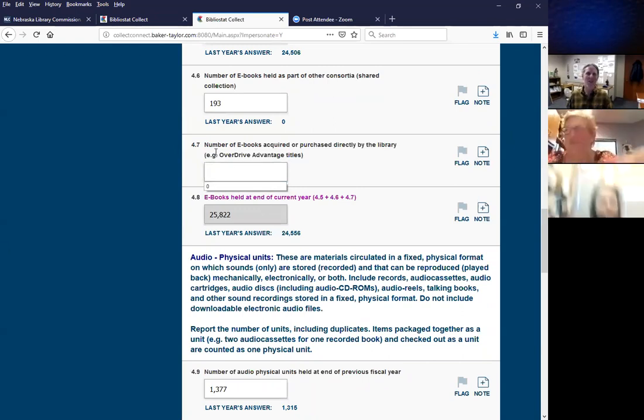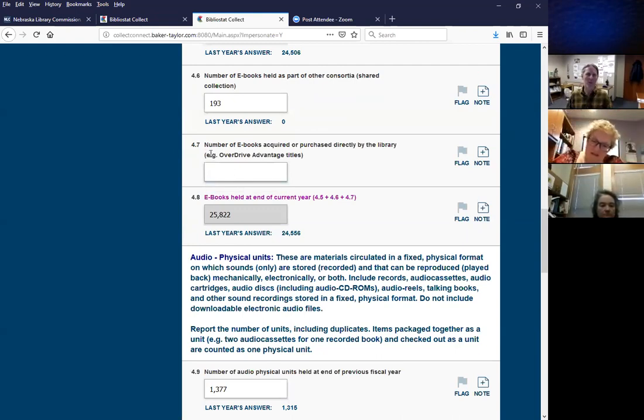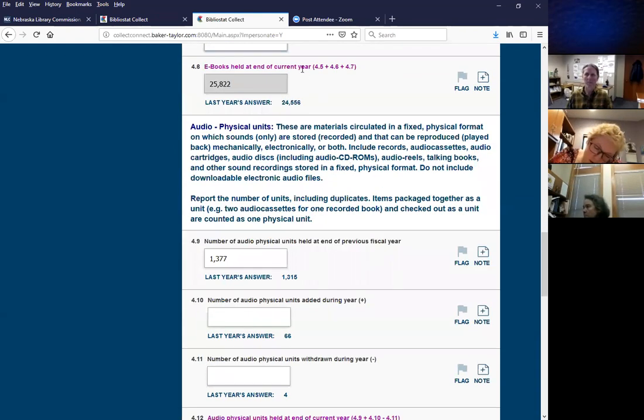If you had another vendor besides Overdrive, you would add those here as well that weren't held as part of a consortium. That's really rare that happens. Most of the locally held ebooks are Overdrive Advantage. But if you did have another vendor, you would just add that to the number.